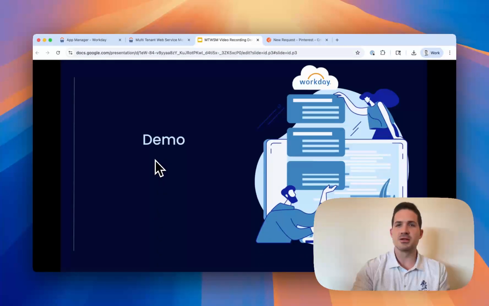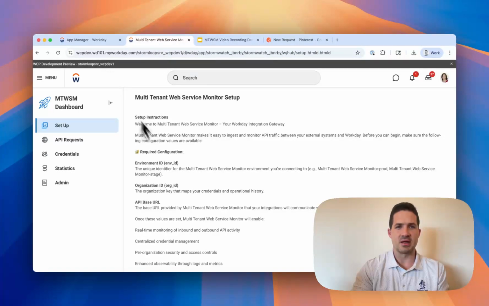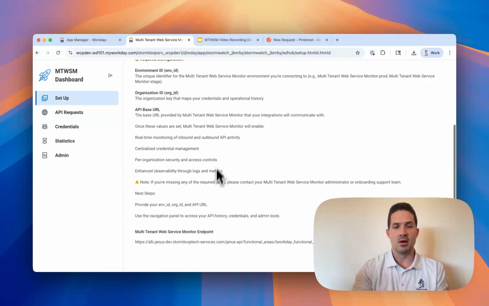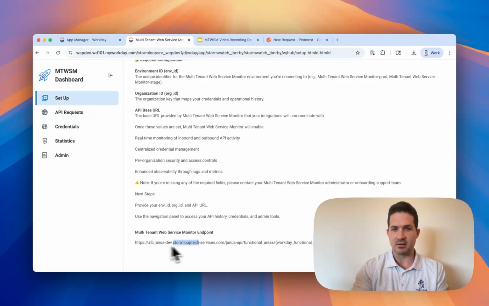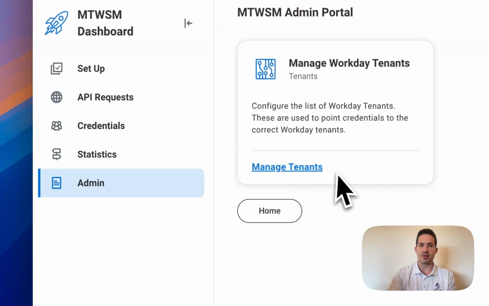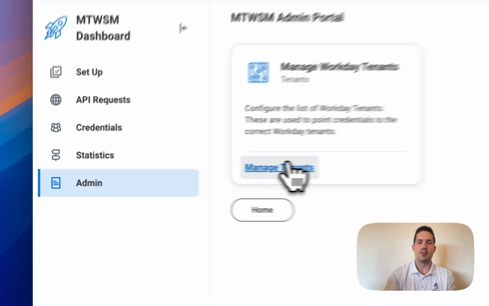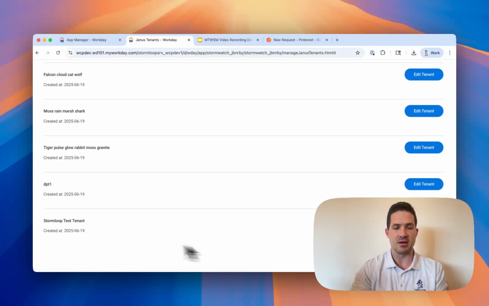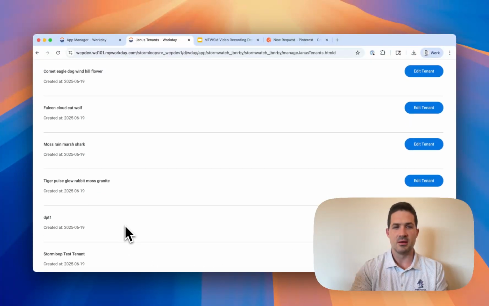I'll do a brief demo just to show how easy this tool is to navigate. So here we are in one of our test tenants. This is the home page, which has some onboarding information and ways to generate your multi-tenant web service monitor endpoint to provide your vendors. On the administration tab, you can create tenants. I'm going to scroll down to one tenant I created proactively for this session. You can see here it's the Stormloop test tenant.